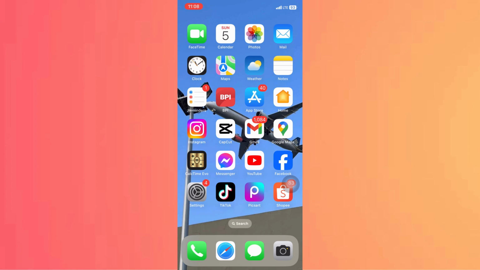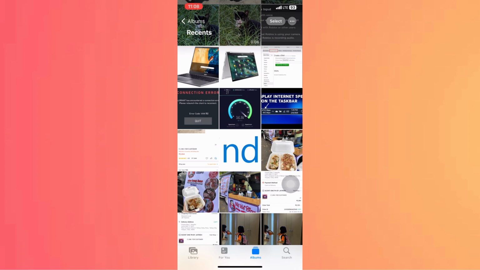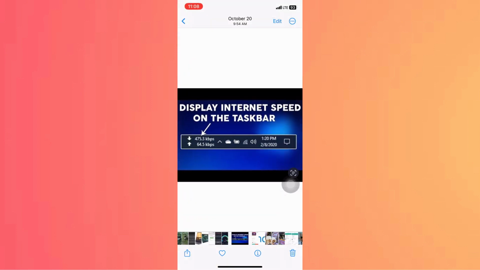Without further ado, let's now begin. If you're on your iPhone and you have a specific photo that you took but you want the date and/or the date and time stamp on there, I'll show you how to do it. Let's open up your Photos app on your phone here, and let's just choose a random photo. Now on here you can see there's no date or timestamp, but at the very top it says October 20th 2023 and it was taken at 9:54 a.m.